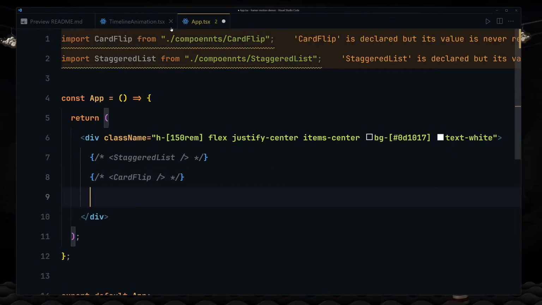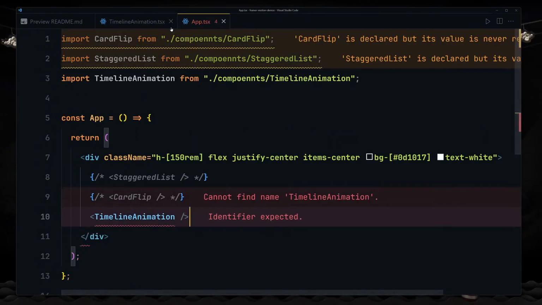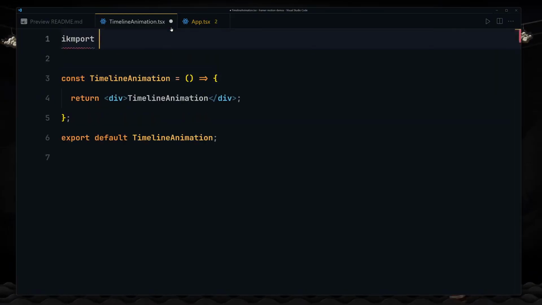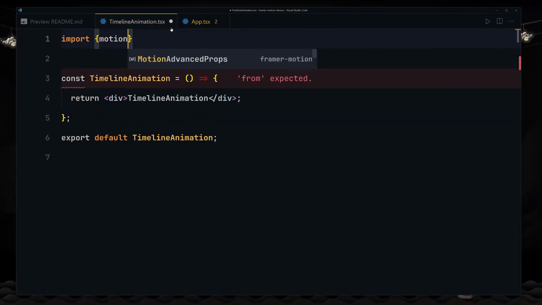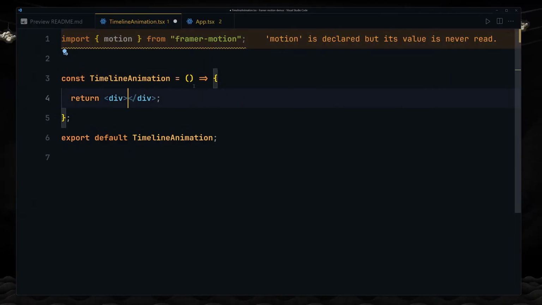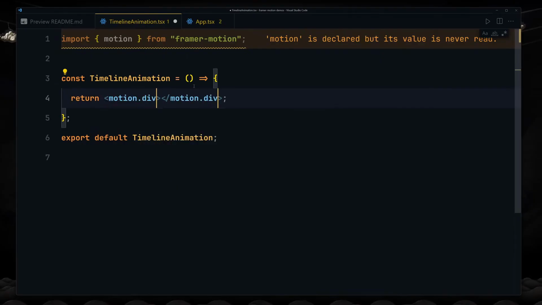Go to the app, comment this line out, and define my timeline animation like so. And let's start working on that. The first thing I would need is the motion. So I'll use motion from framer motion. Next, we have to change that to the motion.div. So I'll use motion.div.